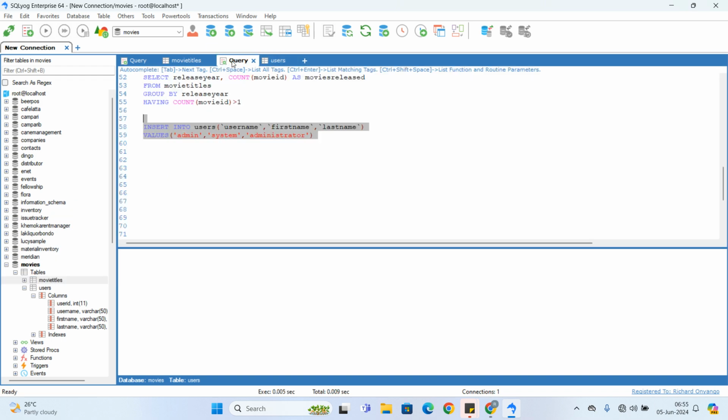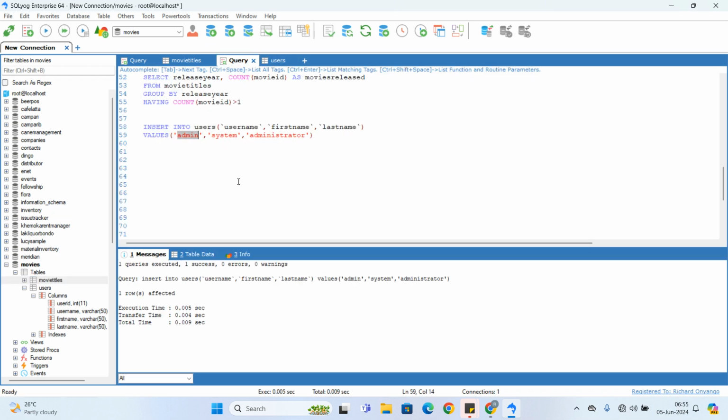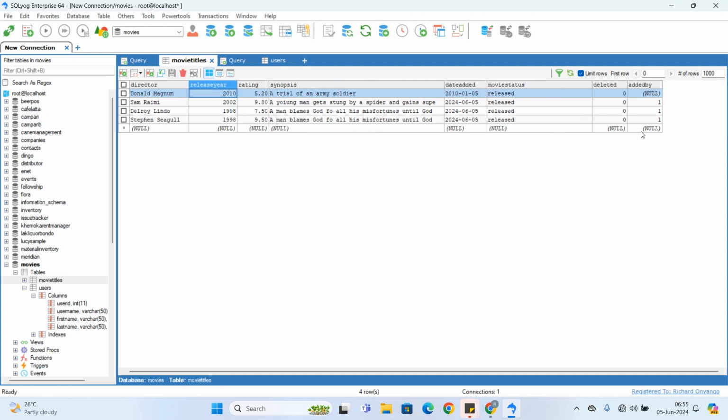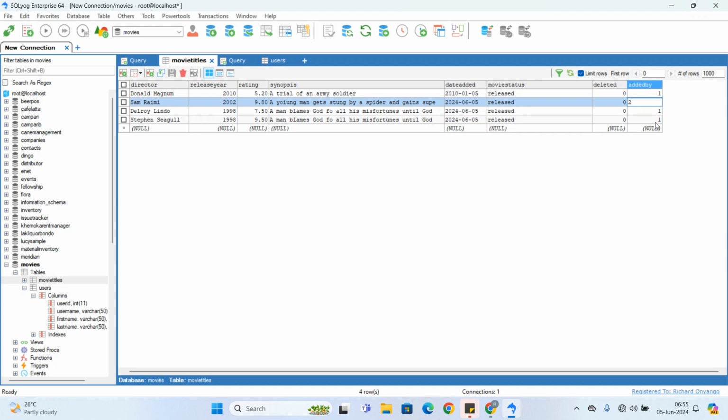So I'll come to my movie's title over here. Well, let me add another user. Let me say support. Then let me call these user support. So that creates another user. Now, inside my movie titles, I want them to be created by different users. So I want this one to be created by admin, this one to be created by user, and this one also to be created by user, right? So we have different users creating different movies.